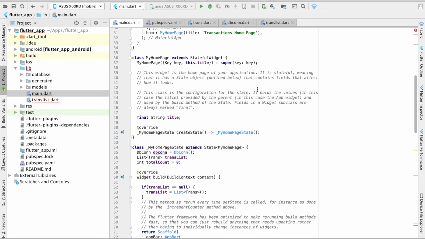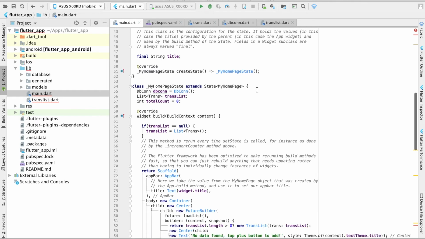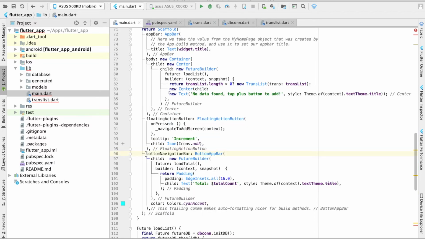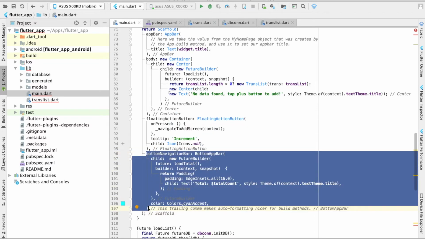We use the existing floating button as the add data button and add a footer bottom navigation bar that displays the sum from the list, with the sum of earnings subtracted by the sum of expenses.